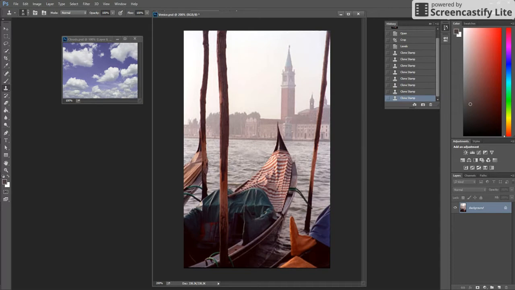Now be careful with the clone tool because the target moves. The sample, the area you took the sample from, moves as you paint. So if you get too close, you're going to be cloning something that you don't want. So you can always hold Alt and resample from somewhere else and add that in. Okay, good.